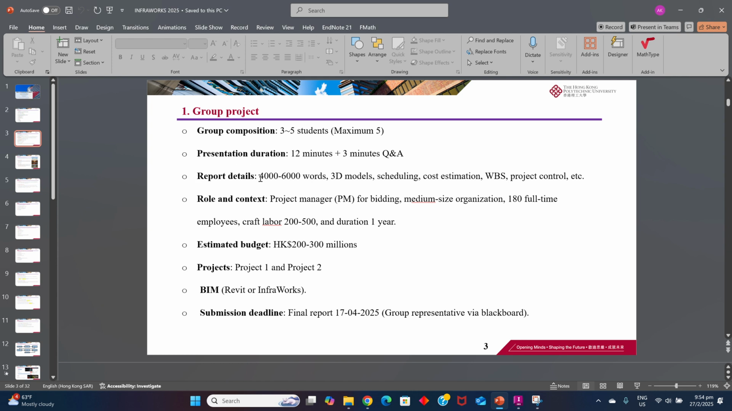And then in the report, you can create a 4,000 to 6,000 word report, and it should include 3D models, scheduling, cost estimation, work breakdown structure, project control, etc. And then the group leader and group representative will submit this report to the Blackboard.